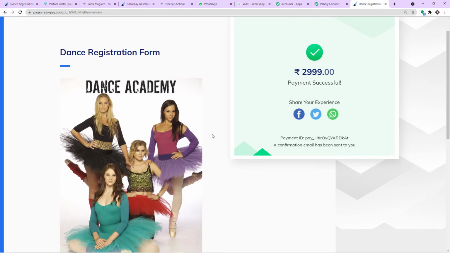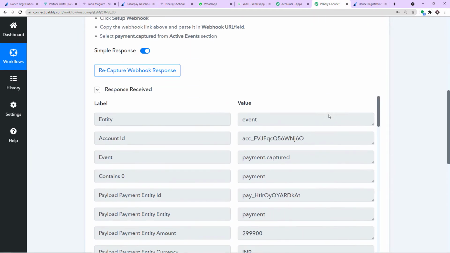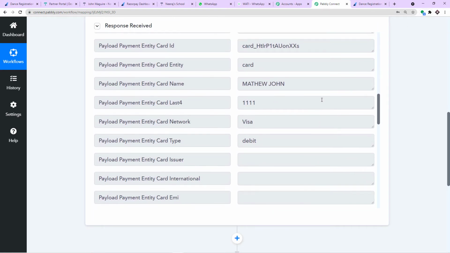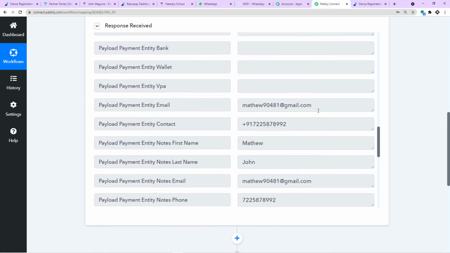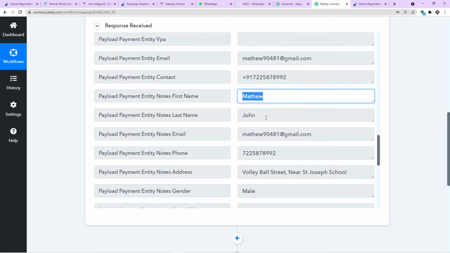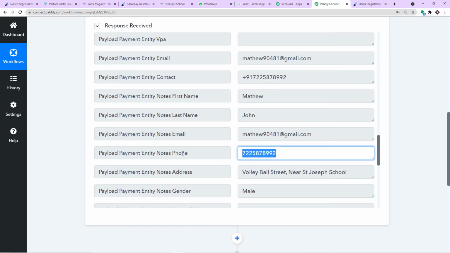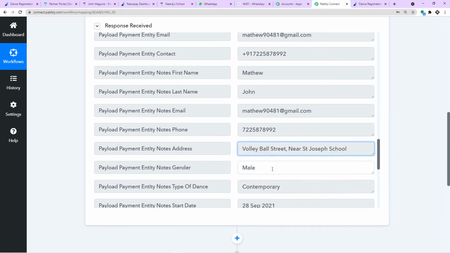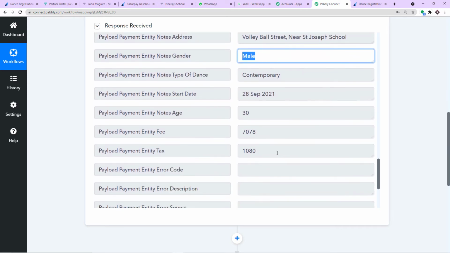Excellent. So let's have a look whether Pabbly Connect, since it is integrated with Razorpay, has captured the details of this particular transaction. Yes, as you can see, these are the details of the transaction. We have the cardholder name, that is Matthew John, and these are the email address and the phone number, then we have the first name, the last name, and once again the phone number where we will be sending the WhatsApp message. This is the email address, this is the address, the gender is male, and the rest of the details.